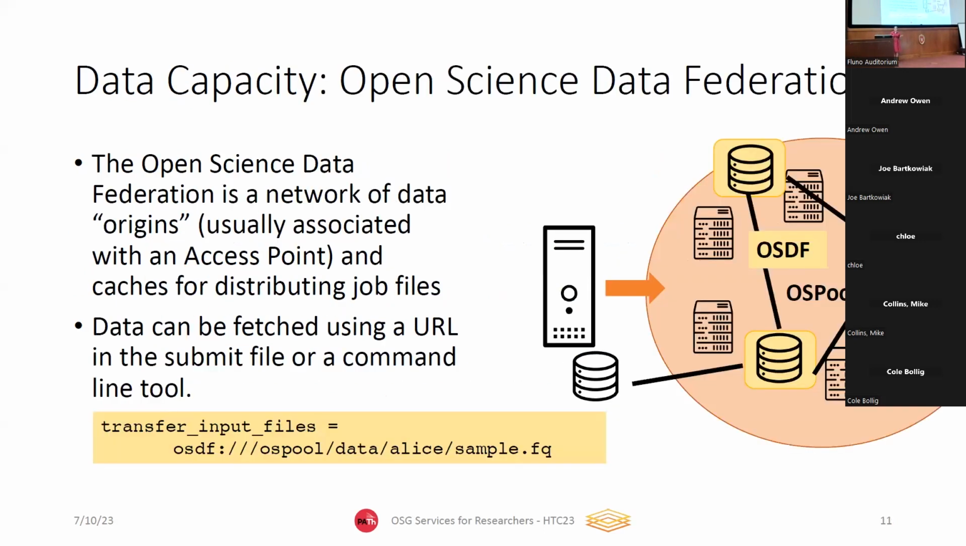So this was also touched on in some of the earlier talks, so hopefully this looks a little familiar now, but it's a network. The Open Science Data Federation is a network of data origins, which hopefully, Derek and Frank don't kill me here, but I think of as like a glorified web server where you're putting data that you want to make available to the OSDF, and then there's these caches throughout the federation that are part of what makes it possible to move data at scale, in this case around the OS pool.